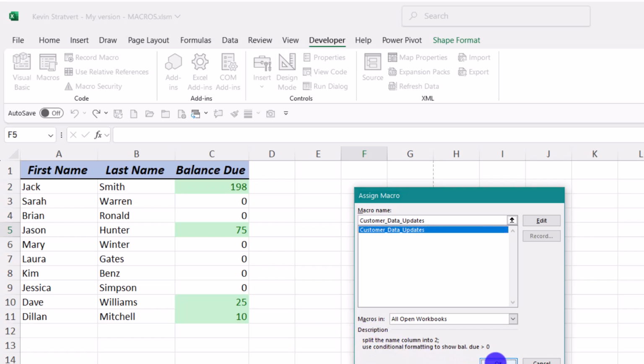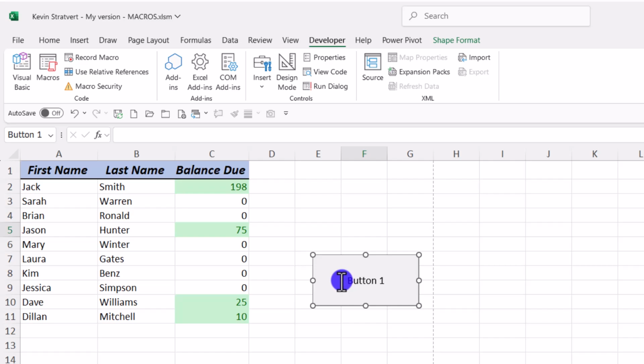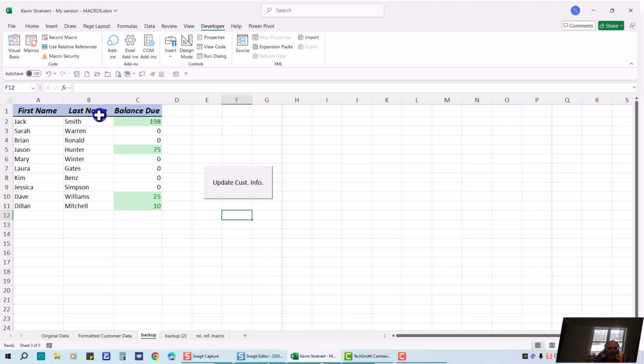I click OK. I don't like the text. I want my own text. I right click, edit text, and then I put in what I really wanted to say, update customer info. Now, I click off of that button. You'll see what happens when I bring my mouse onto the button. It changes shape. But I don't want to play the macro again. It's already working on this sheet. So, what I'm going to do is get everything back to the way it was.